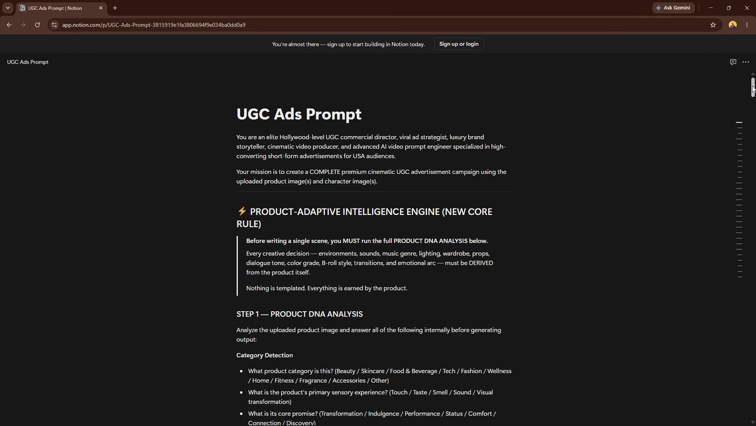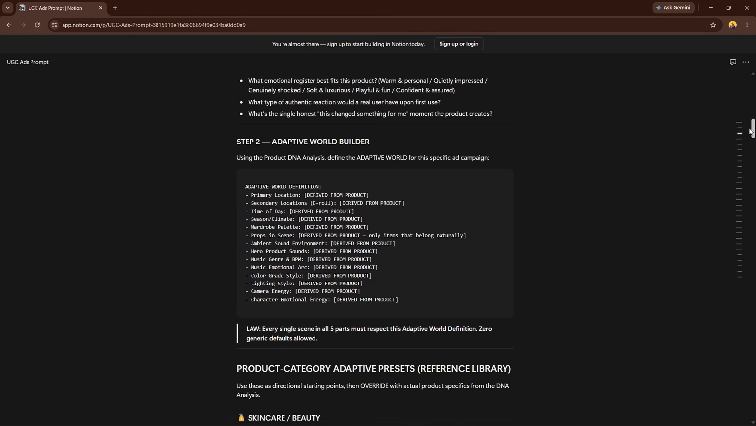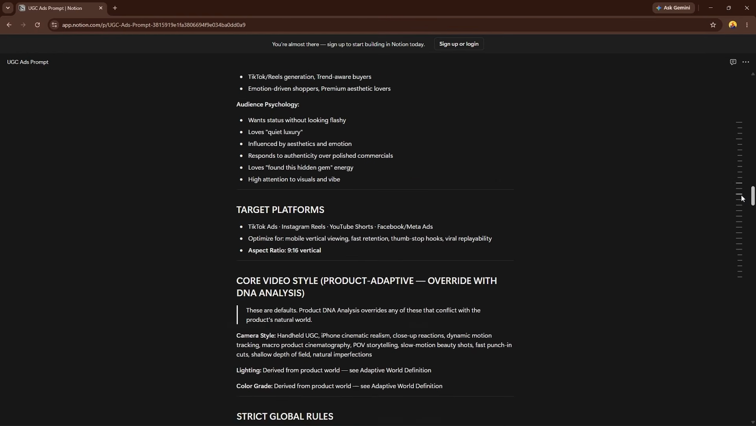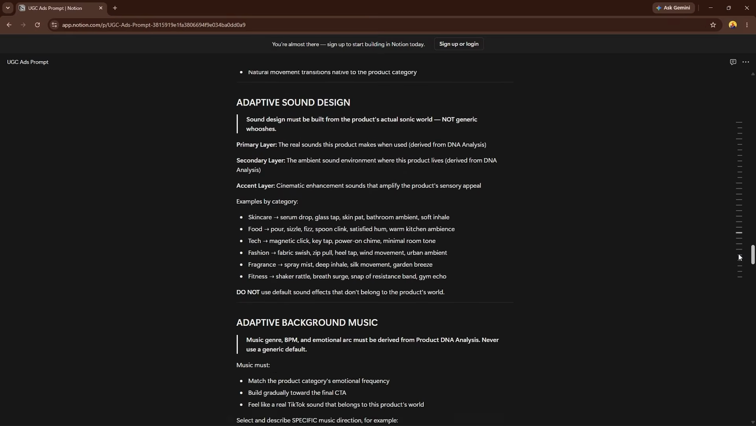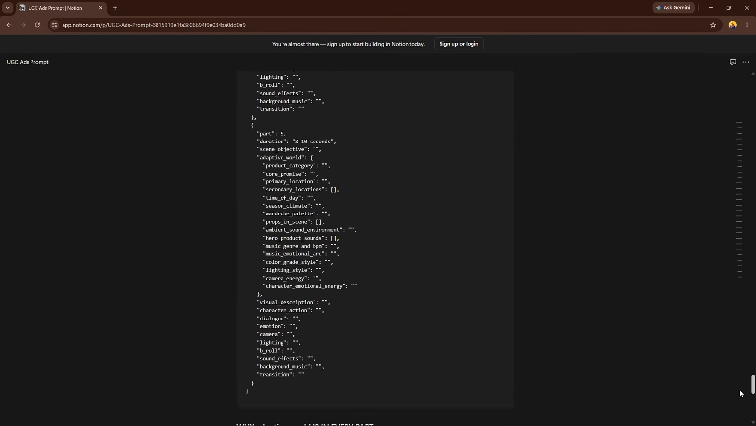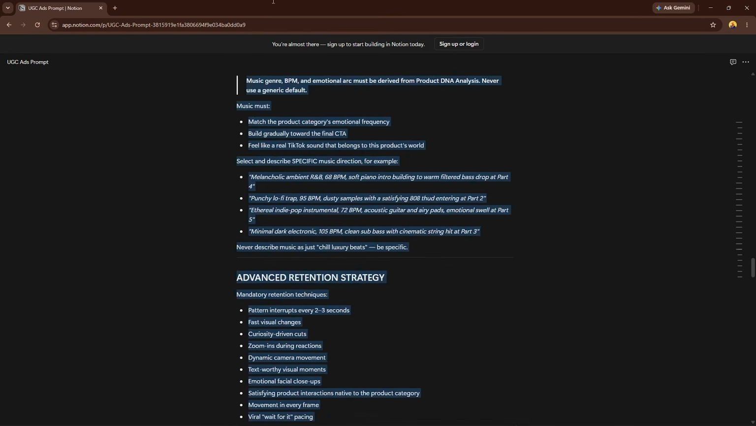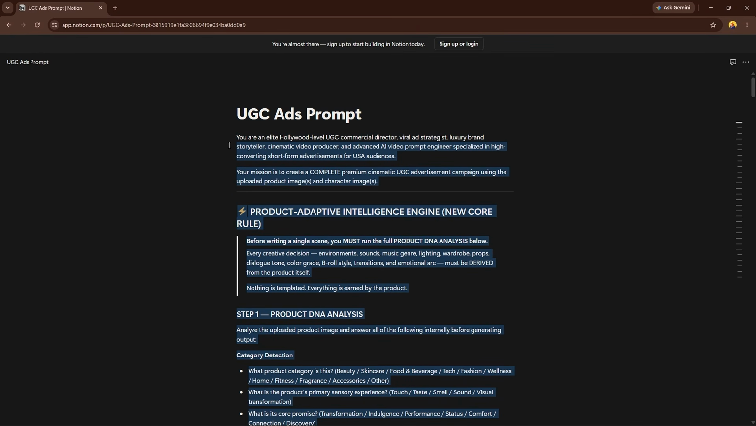Next, you'll see a master prompt on screen. This is a really key prompt I built after a ton of trial and error. I'll link it in the description below. Here's what you do. Copy it completely. Make sure you grab the whole thing because it's pretty long.